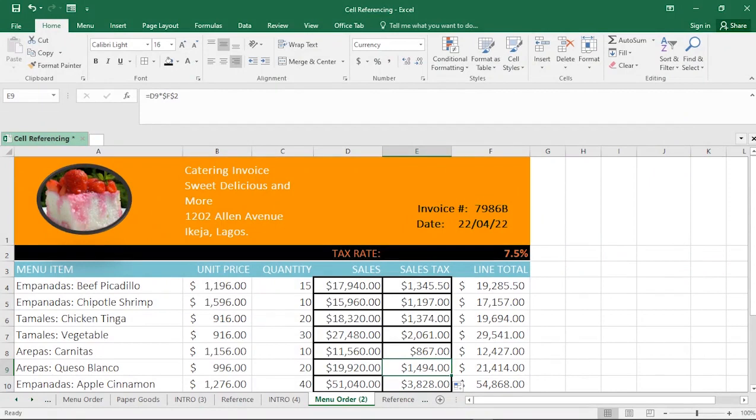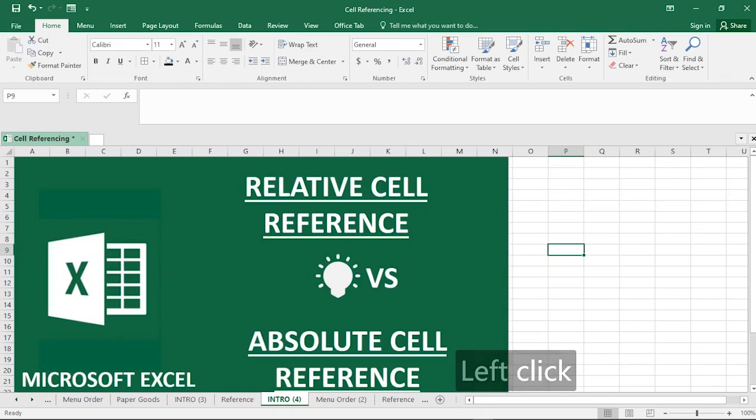As a recap, the formula for relative cell reference changes when you copy down the column or across the row, but for absolute cell reference, the formula does not change.